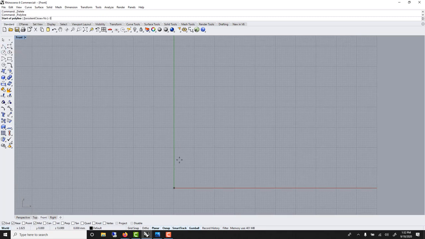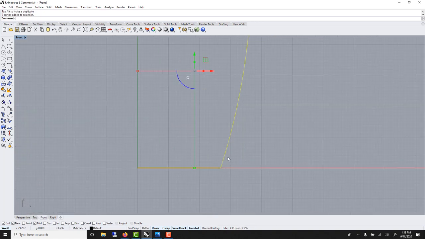Polyline, zero, shift, second arc. Don't overshoot this time, just a little bit like this. We'll move this here so it's nicer. Voila. Escape twice to hide the point.